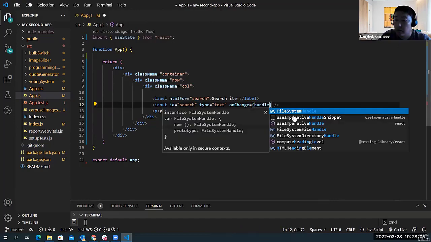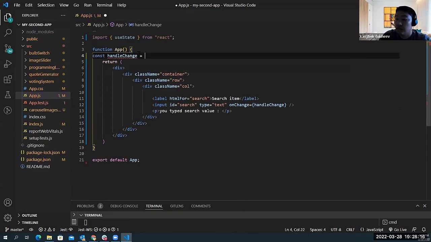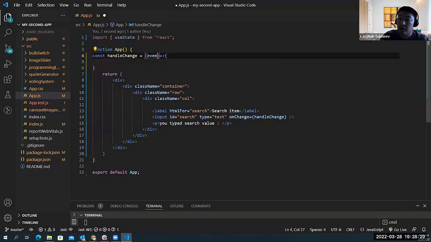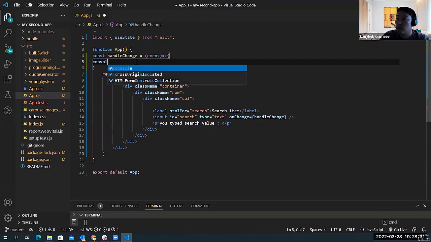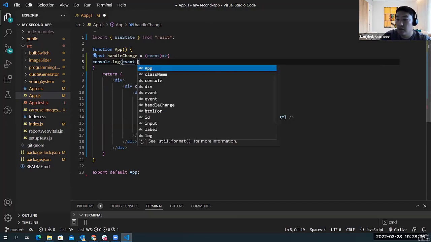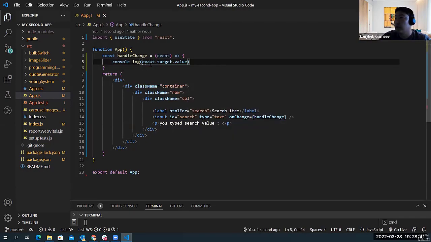Let's say handleChange. It's any kind of function. Down below, let's create this function, const handleChange, and get this stored in our state. What are we actually receiving when we fire this onChange? We can attach an event, and also console whatever value is coming: event.target.value.